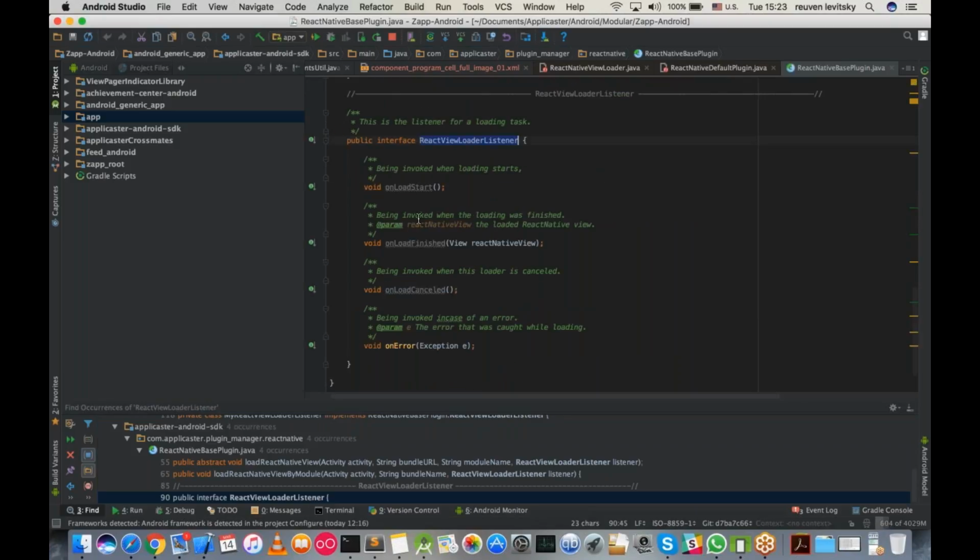Okay, so you have the loader listener, you have on load start, on load finished, on load canceled, on error. So when React finishes loading, you get a view back and not an activity. It is more convenient. Most likely you cannot, with this infrastructure, implement any React view.